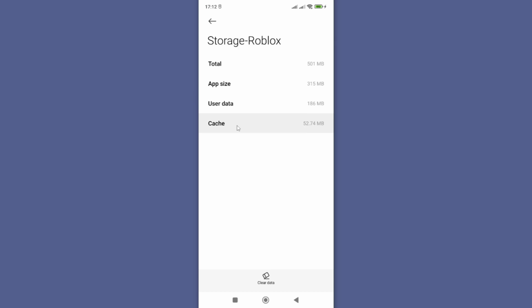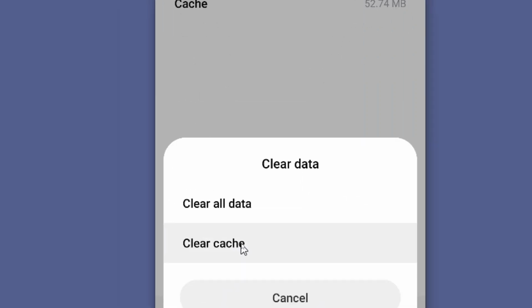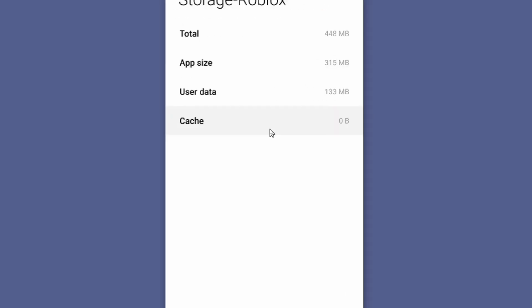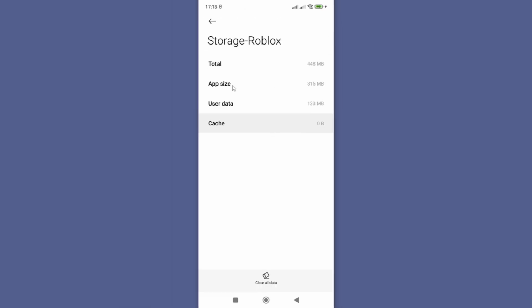To solve this problem, go ahead and clear the cache data by tapping on clear data here, and then choose the second option, clear cache, and okay. Now you can see the cache data has been cleared. At this point, restart your smartphone and then open it, and everything should be okay.